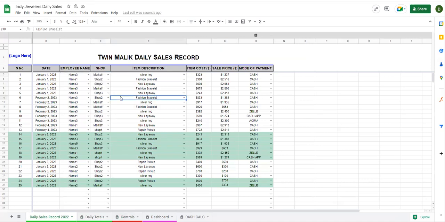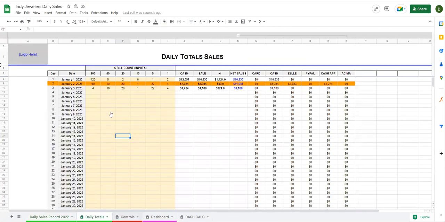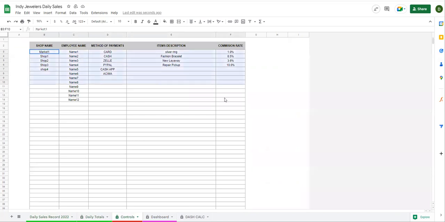Okay, so this controls tab is basically all the drop downs. You can see the arrow in here. These are all the drop downs on the control tab with the same headings: employee name, shop, item description, mode of payment, and those are all available in here. There is an extra column for the commission rate, which I'll discuss last. If you make any changes in here, this will get reflected on the drop downs, right?